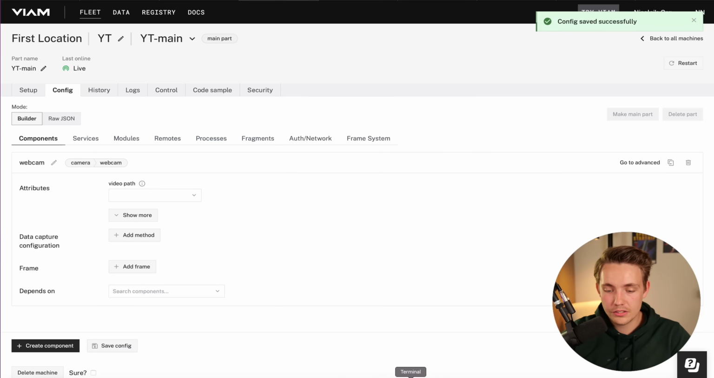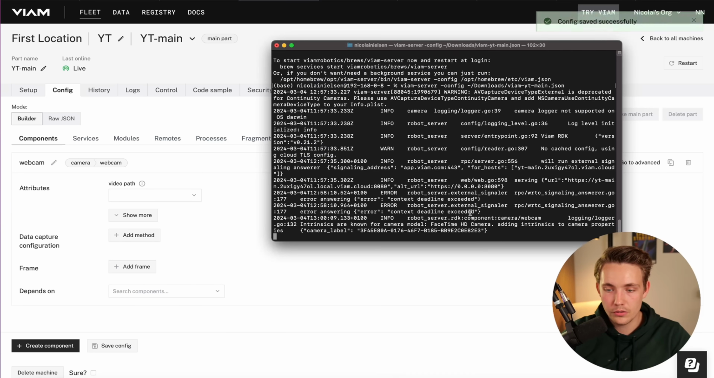When the configuration is succeeded here, or like successful, it's going to set it up in here. So you can see that it's actually connecting to my camera. So we have a FaceTime HD camera, intrinsic unknown for the camera model. And then you can basically see that now you are connected. We have the platform connected to our server here that can interact with our local hardware. So right now we have this.